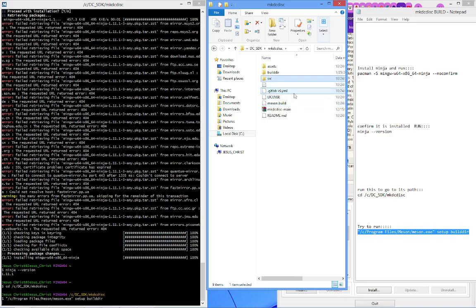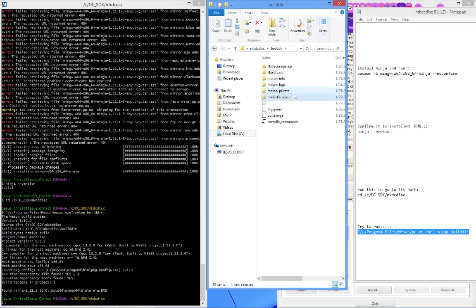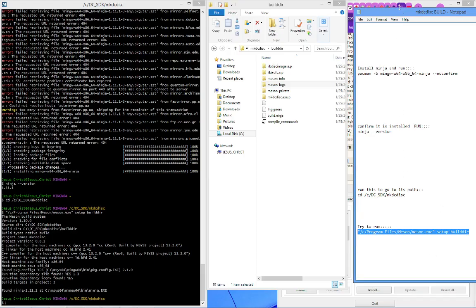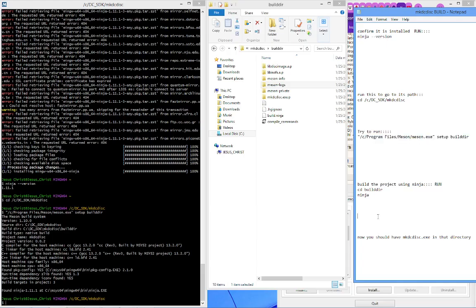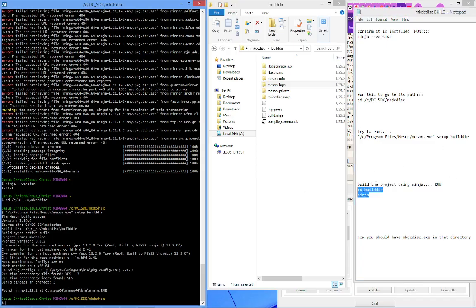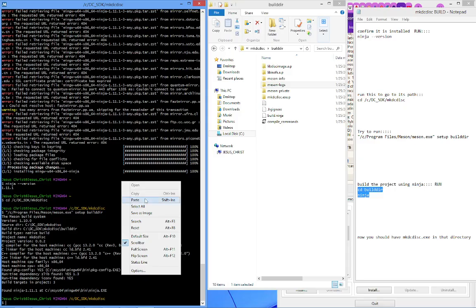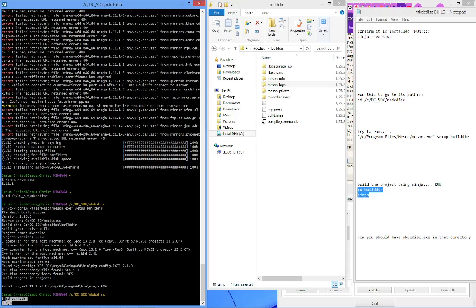Okay, there we go with the build dir. And inside there, it generated all these files. Okay, so the next command that we need to run is this one right here. I'm going to go ahead and copy that. We're going to paste it. And what this will do is generate and build the files that are needed so that it will generate the .exe.